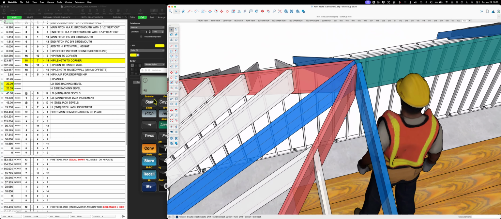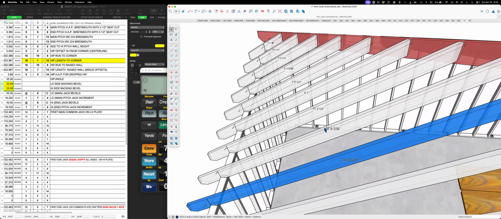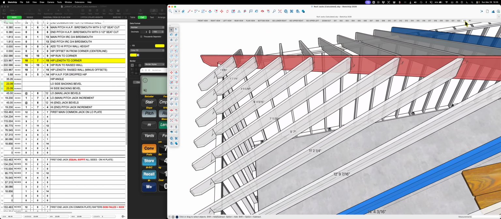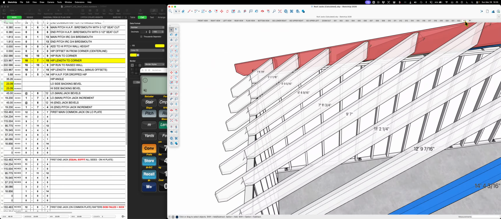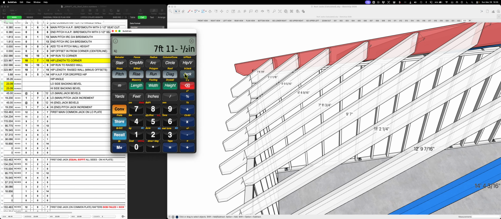But let's look at these jacks. I'll get to a good position here where we can see these. Okay, so the longest jack should be 12, 9, and 7/16. Boom. 11, 2, and a quarter. Boom. 9, 7, and 0. Boom. 7, 11, 3/4. See how this is working? 1, 6, 14. Yeah, boom. So I've got it correct. We're going to see when I go to jacks.